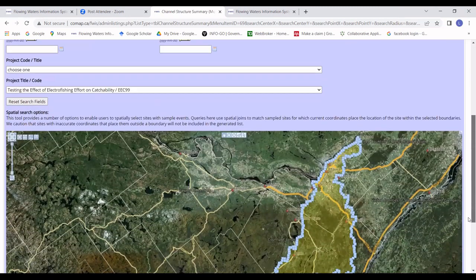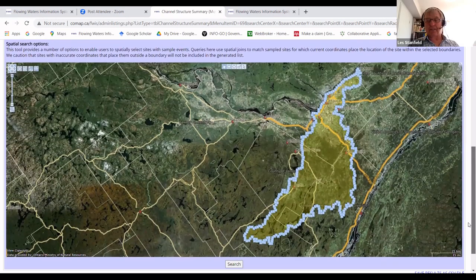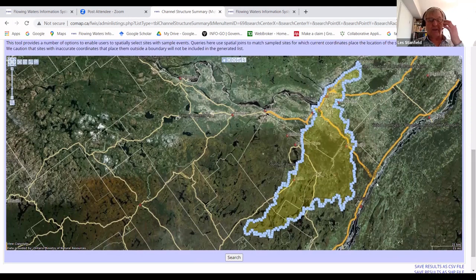Yeah, except the challenge with that, to be honest, is that you will get all the ones that have Humber. You won't necessarily get the tributaries. That's the whole problem with lumping and splitting. I know there's a West Humber, there's an East Humber. Are there other tributaries to the Humber? I don't know.